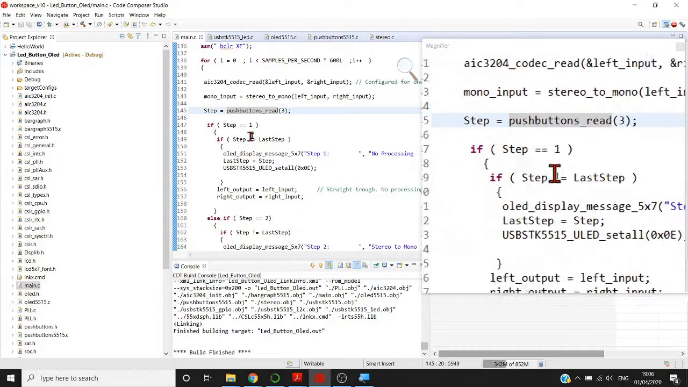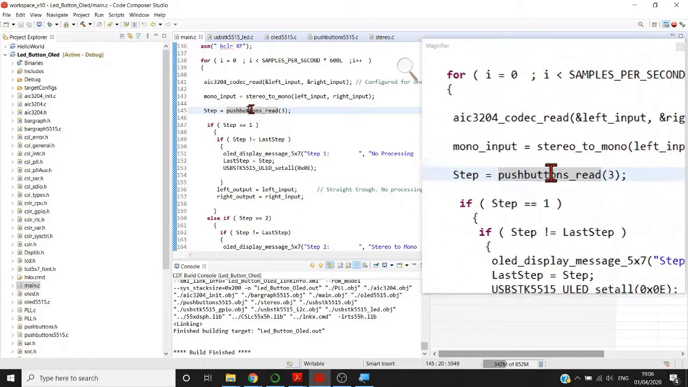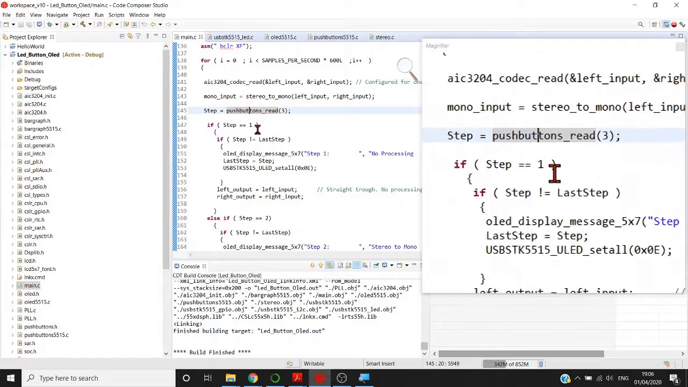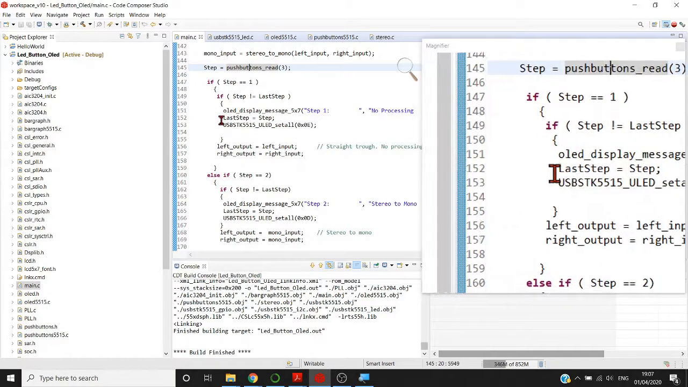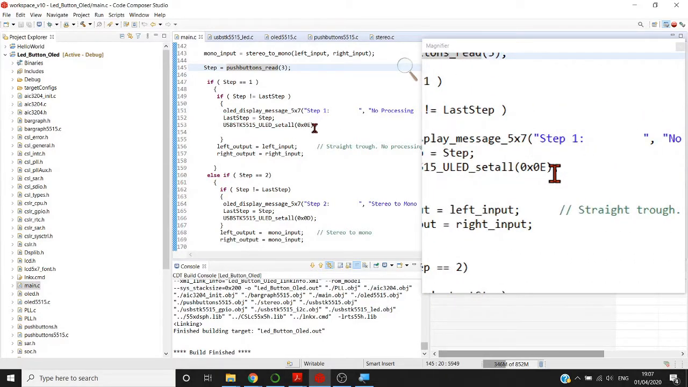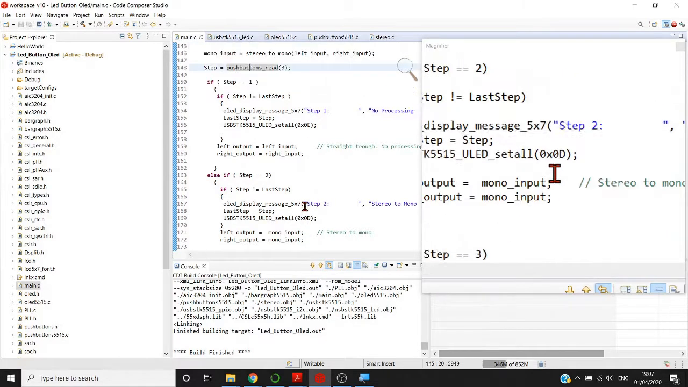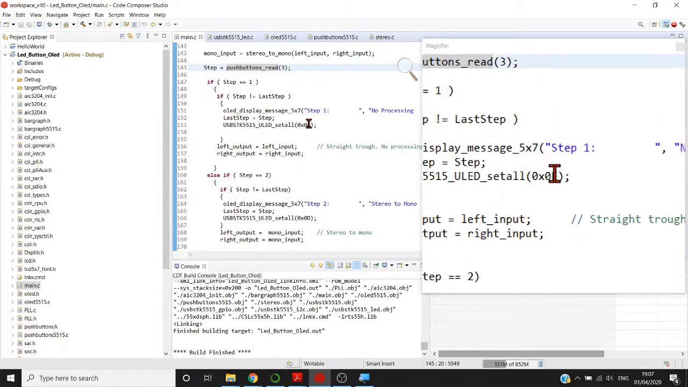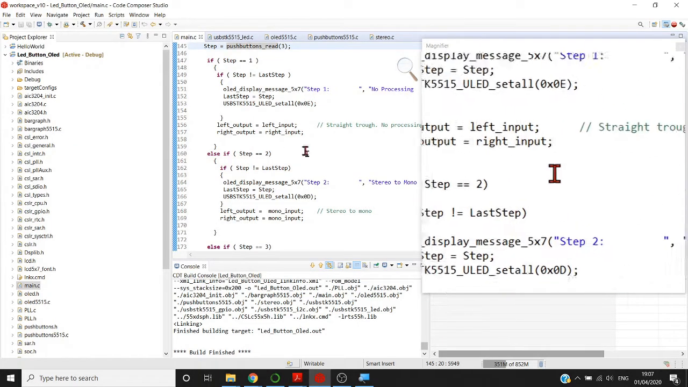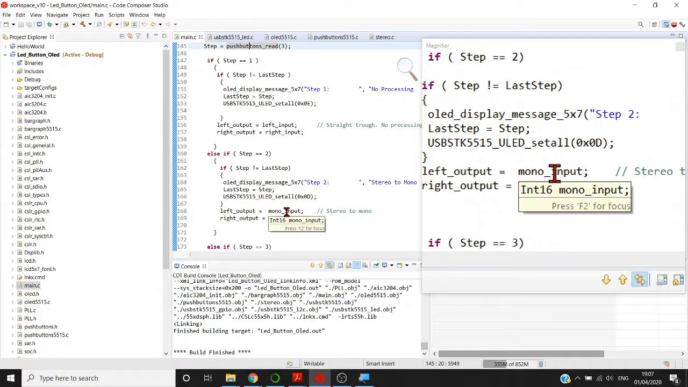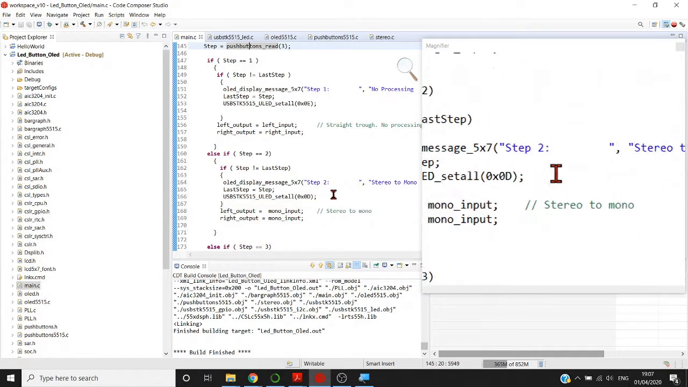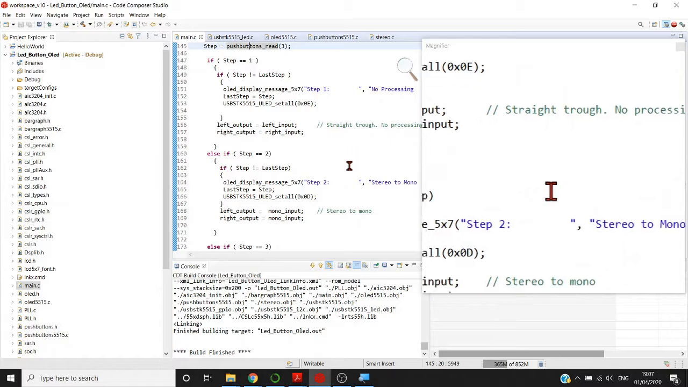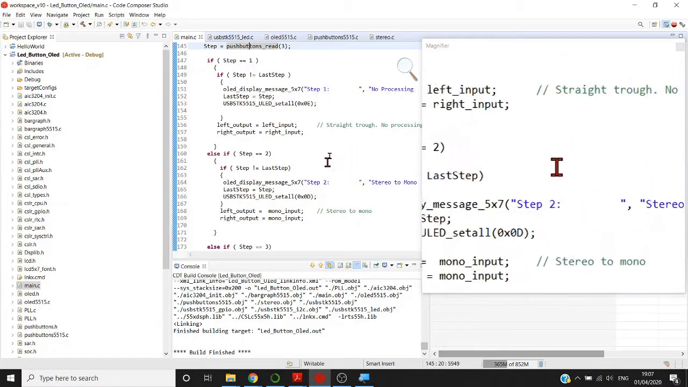So here, if we are in step 1, where the step is the return from this function here, then we will do no processing. Here I am also setting an LED to display that we are on step 1. For each step we have a different LED that is going to be lit. On step 2, here we have already the stereo to mono, so the left output and the right output get the mono input, and here we have this OLED display, and also we set another LED.